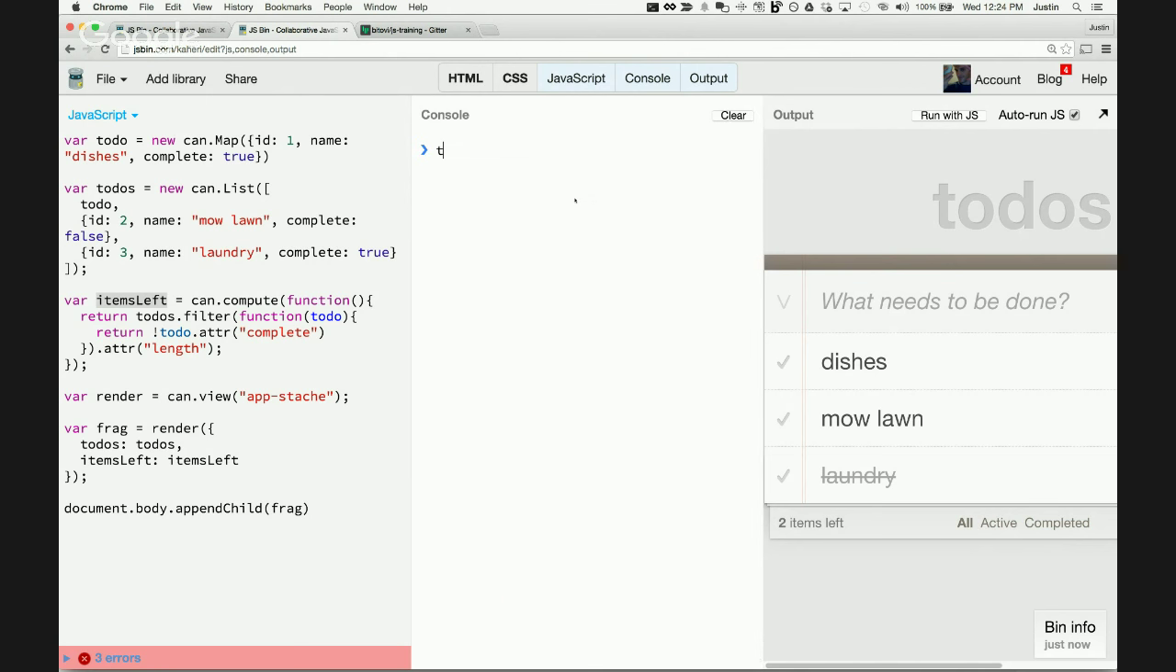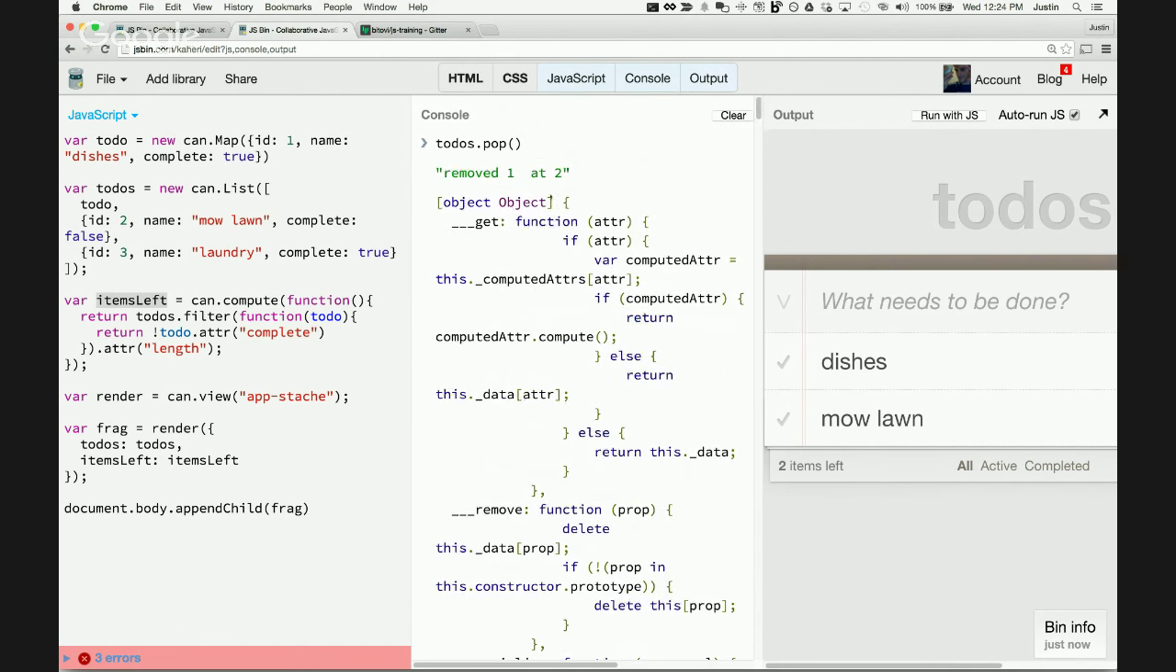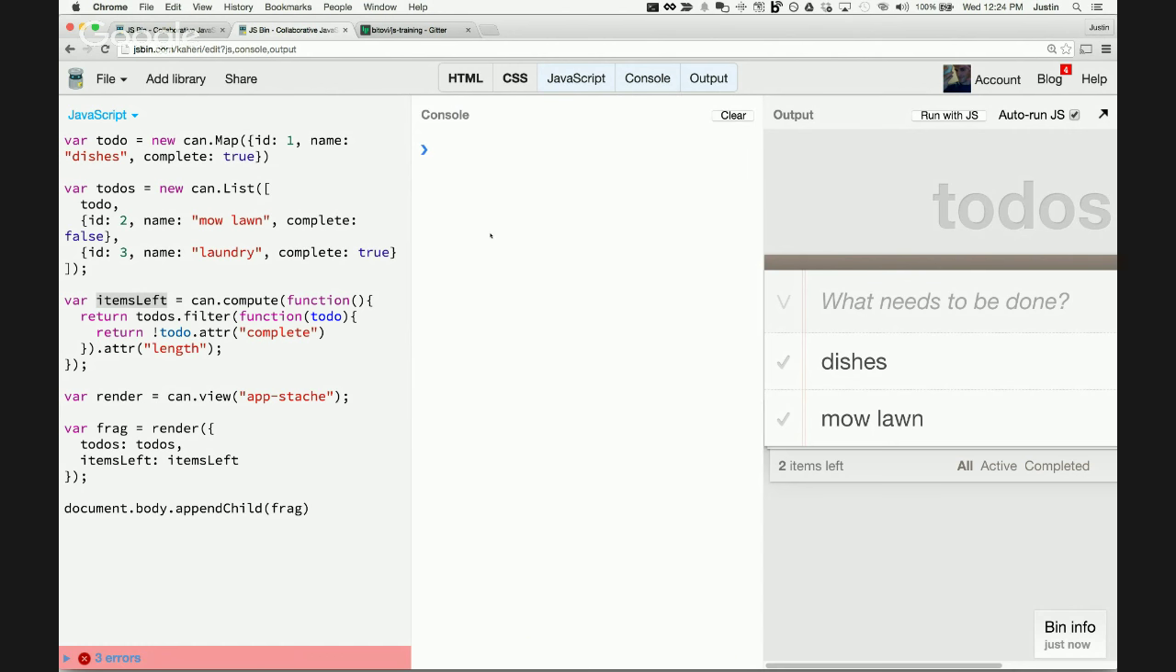And if I pop, let's see, I removed one item at index 2. Cool. And then finally, there's the compute items left, which I can bind to with a change event handler. I can listen to when its compute changes its value. Items left, bind, change. And this will get called with an event, a new value, and an old value.